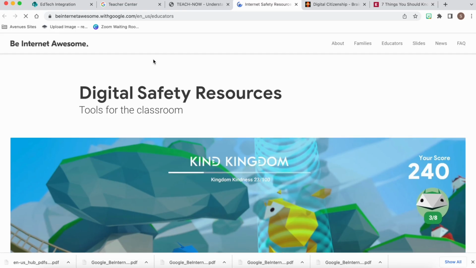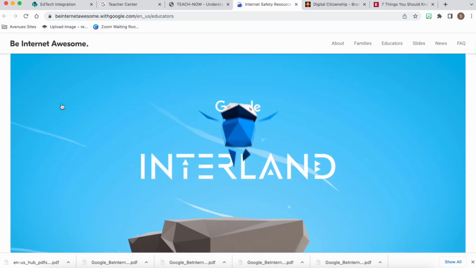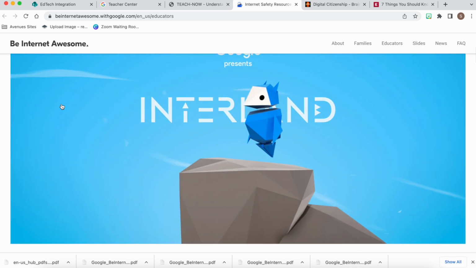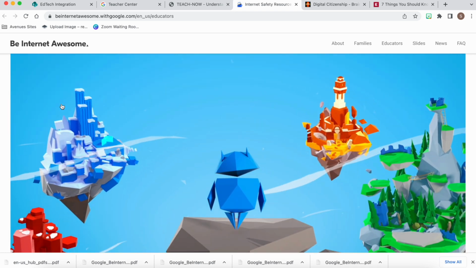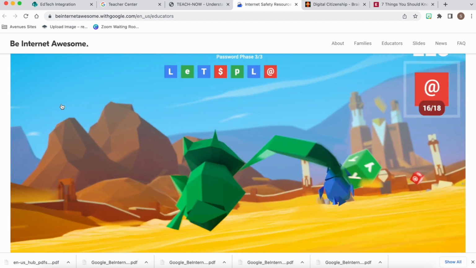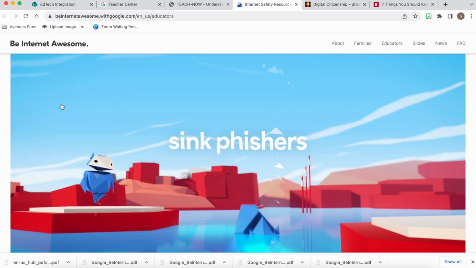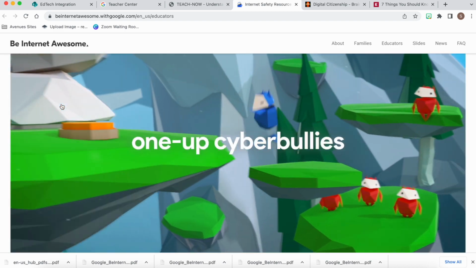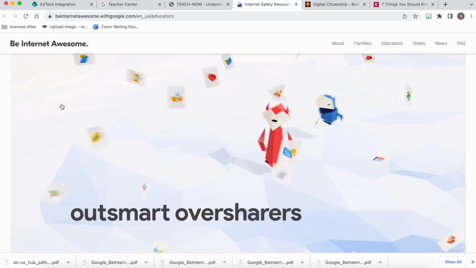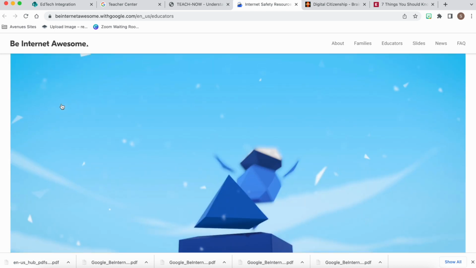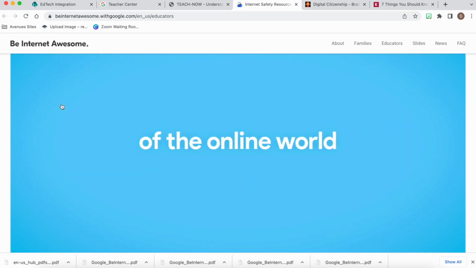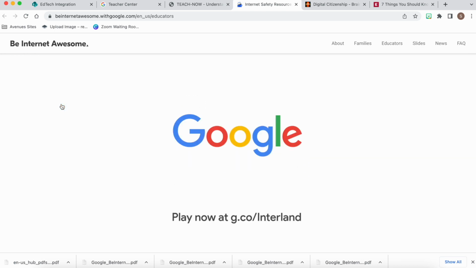So let's go to beinternetawesome.withgoogle.com, and here you'll see the digital safety resource page. Right at the beginning, you see the intro video for Interland, and you get to meet this little blue character who is going to embark on a quest into these 4 different worlds. And the graphics are amazing. You can see that it's extremely entertaining. I was playing this and I wish that I had something like this when I was a kid. Very informative, but you don't know it until you play.